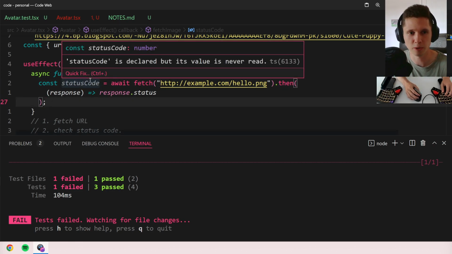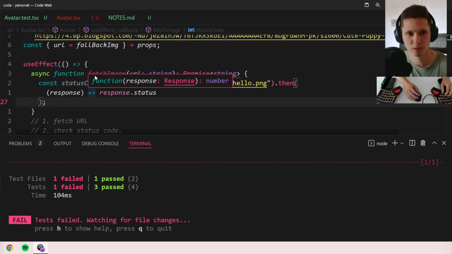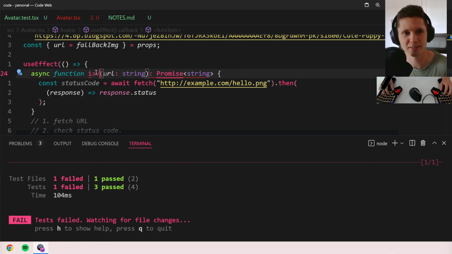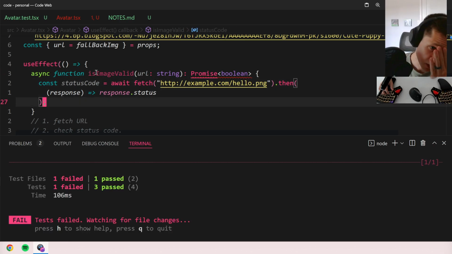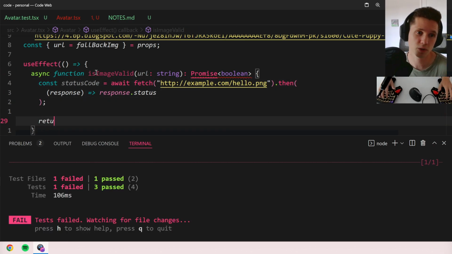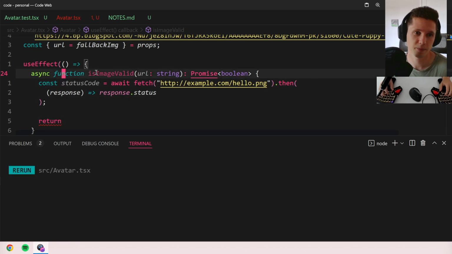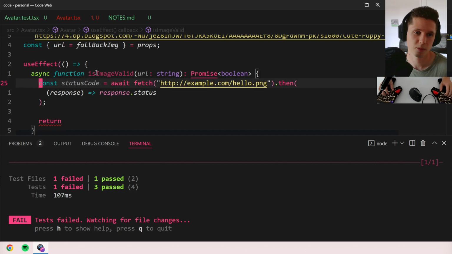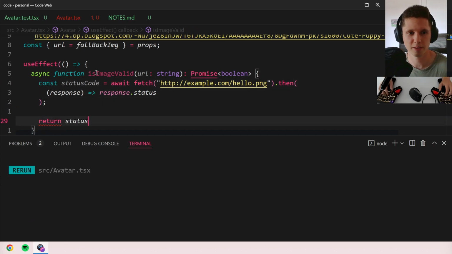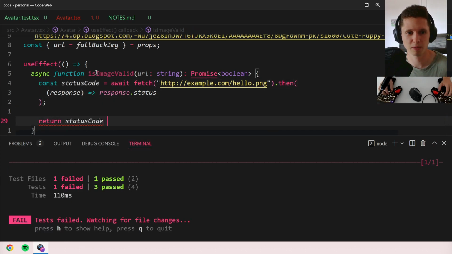So status code, or I don't know, we can say is image valid. And then we'll return a Boolean. I think that makes a little bit more sense. And so basically we'll just return the status code.